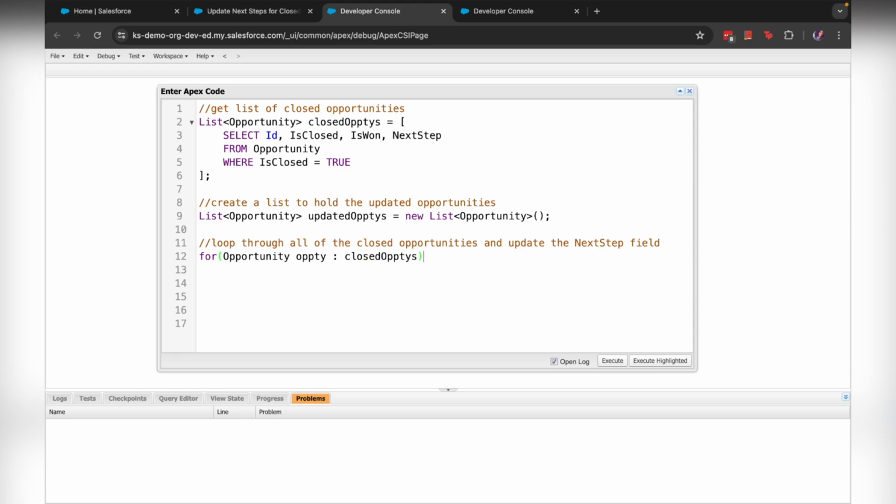We want to check to see if the opportunity is one or if it's not one. To do that, we're going to use conditional statements, which are the if-else statements. So if the opportunity is one, then we want to update the opportunity's next step field to Nurture and Upsell.